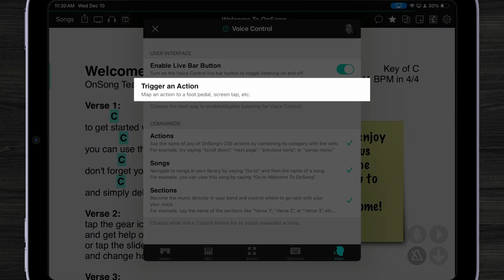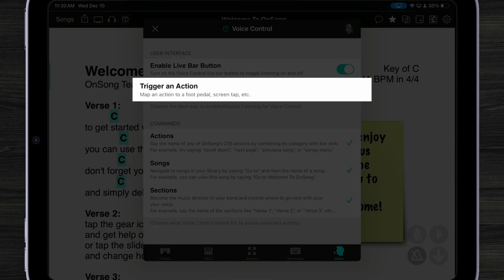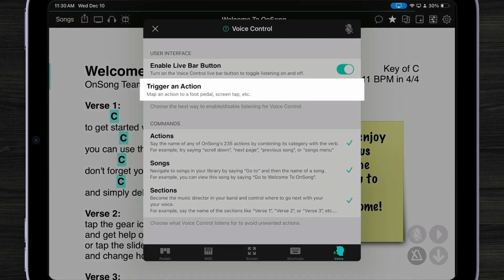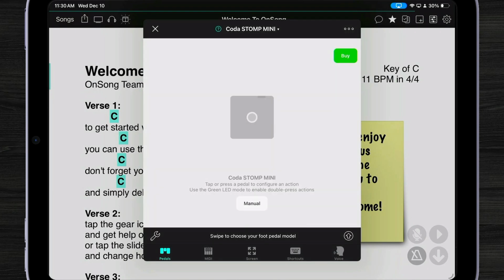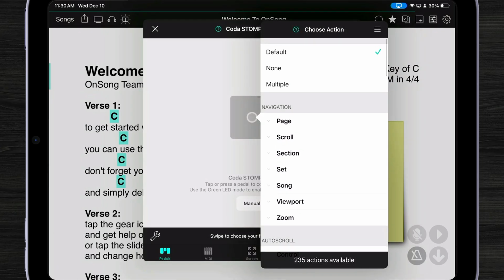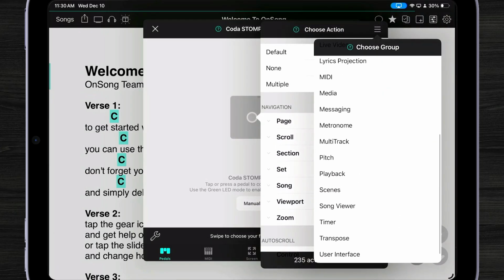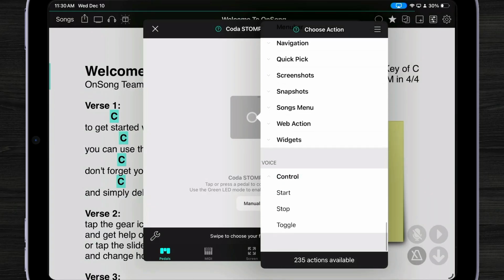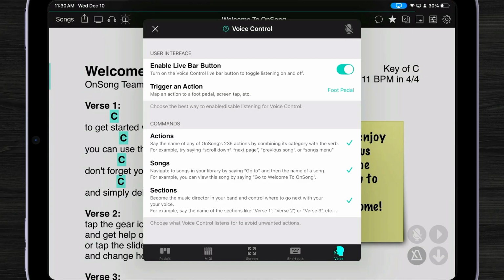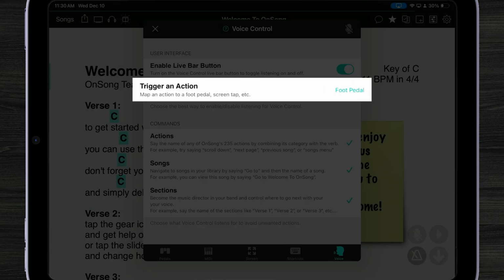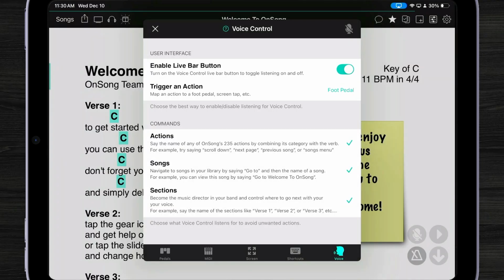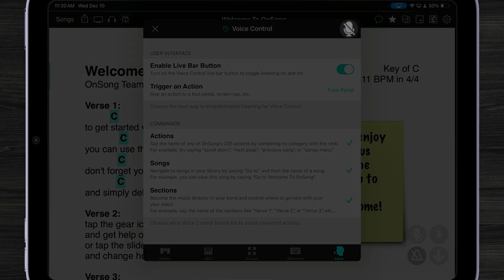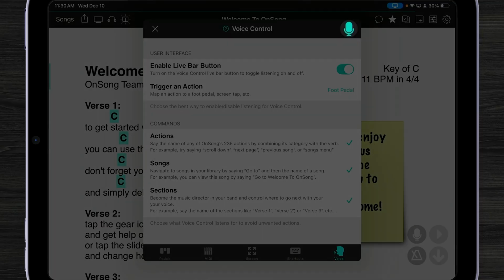Now, something else I can do is I can map this voice control to a pedal, let's say. So if I come over here to my pedals, I have my Coda Stomp Mini set up. I'm going to press that button here, and then I can go to voice control in my list, and I can toggle voice control. There. Now when I come back to the voice control screen, you can see that trigger in action shows that I have a foot pedal mapped. And when I press that foot pedal, you'll see this microphone button light up. There.